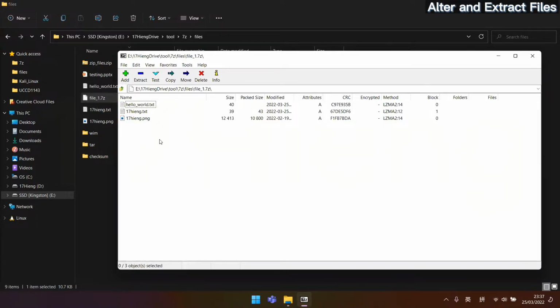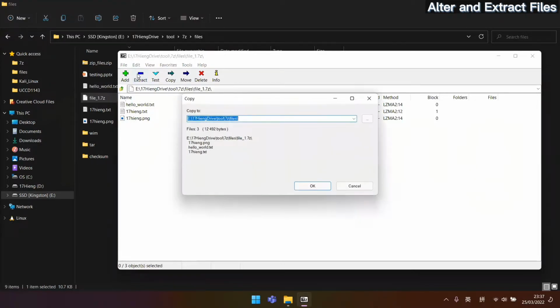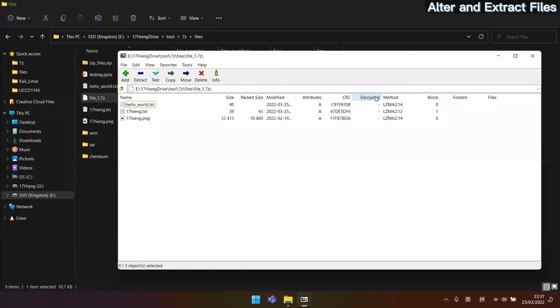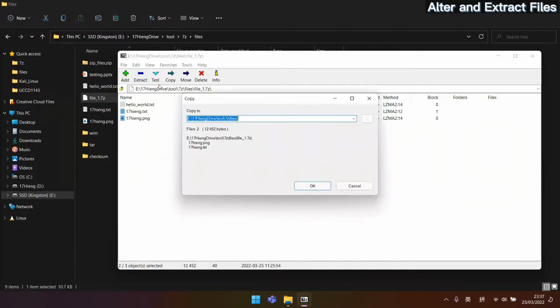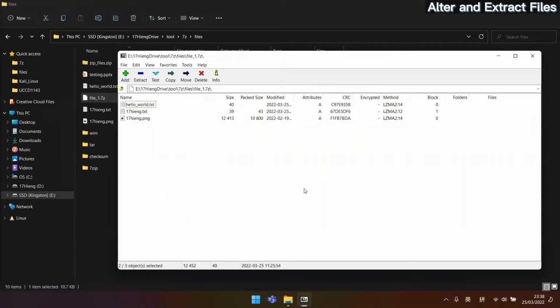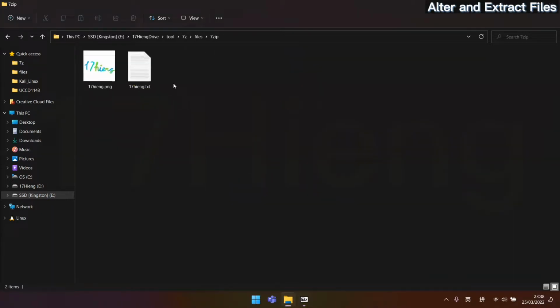You can click the Extract button to extract all the files in this 7-Zip file. You can also extract some of the files by highlighting the files you want to extract and clicking the Extract button. Then select the file location where you want to save the files. Then you can see the extracted files are inside here.